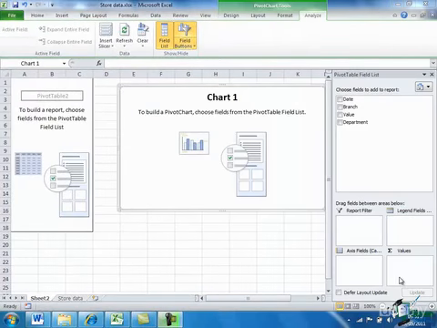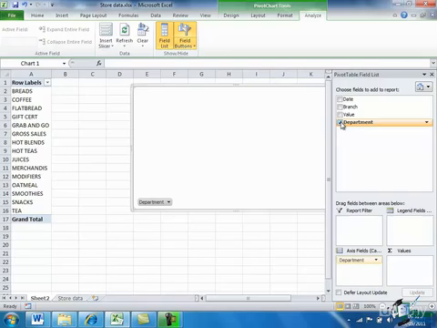So as a first step in creating a pivot chart, let's enable one of the fields to add to our report. And we're going to choose Department. Now once we choose Department, a number of things happen. One of them is that over here in the table area we get a list of all the different departments that Excel 2010 recognized in our data.